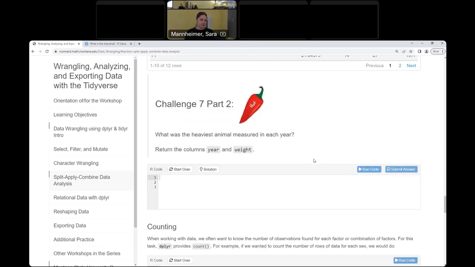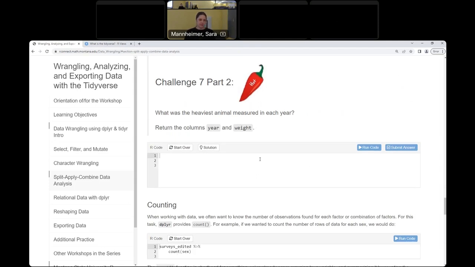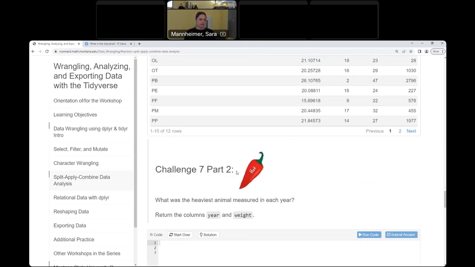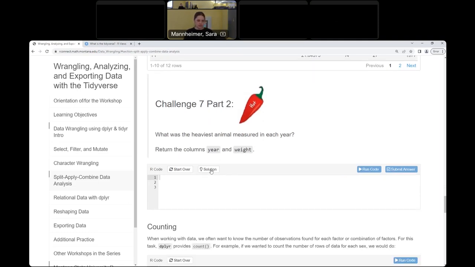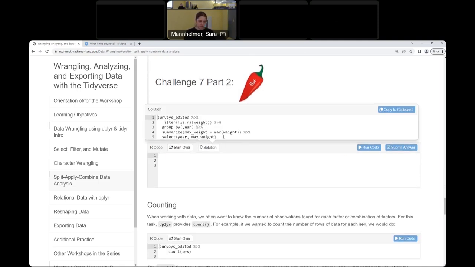Okay, there's a part two. What was the heaviest animal measured in each year? I'm gonna check the solution so we can keep going. And this is similar to what we just did, but now we're using weight again. And we're grouping by year, so we have a value for each year. And then we're calculating the max weight because we want to know what the heaviest observation was.